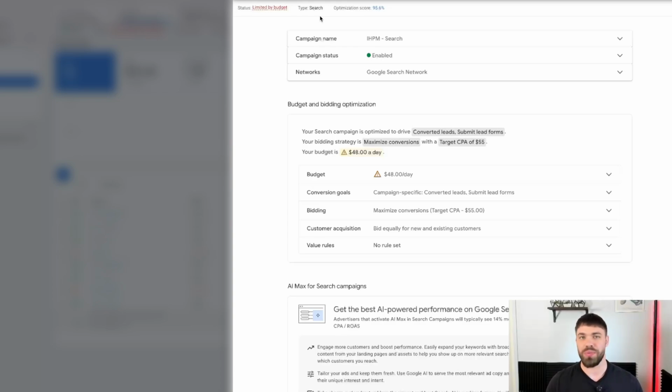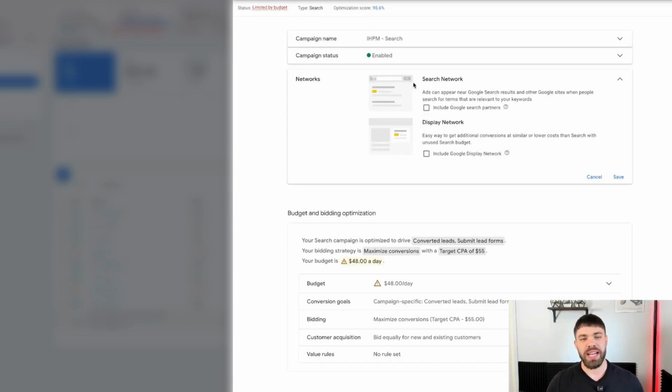We do the good old fashioned search campaigns. And the next thing is we opt out of the search and the display network. These will get you a bunch of clicks, but the clicks will be cheap. They'll be bottom of the barrel. And if you get any leads at all, they are not going to be high quality leads. So definitely opt out of search network and display network. I've never seen these things do anything but waste ad budget.